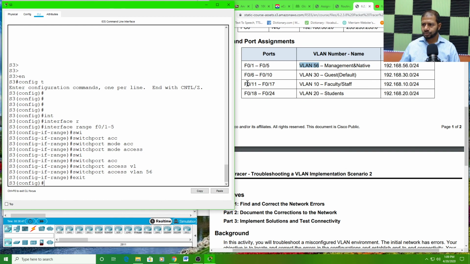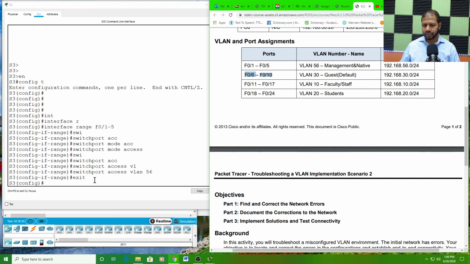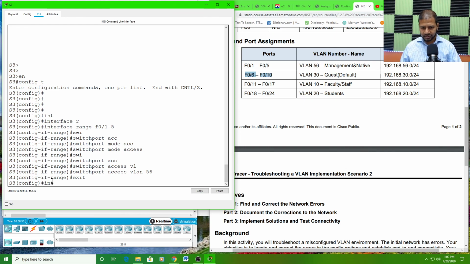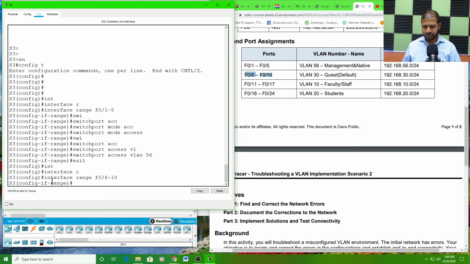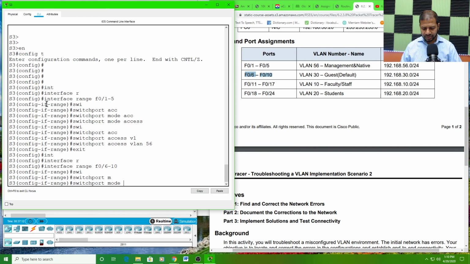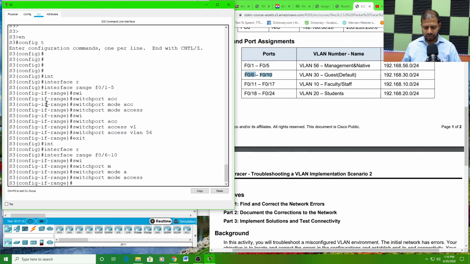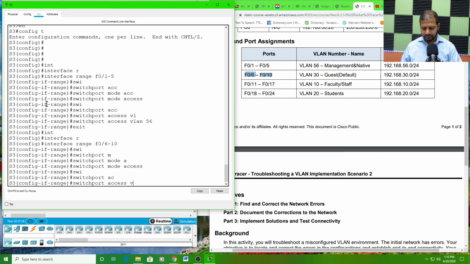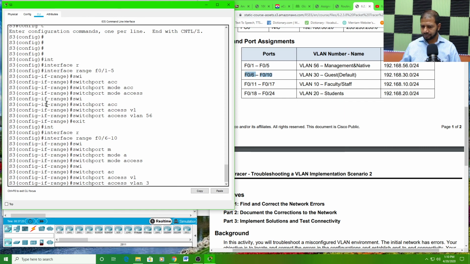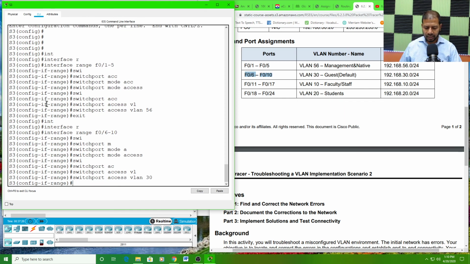Now the next range should be 6 to 10. Okay, I'll do that. Interface range FastEthernet 0/6 - 10. Okay, that will be VLAN 30. Enter. I'm going to type switchport mode access, enter. Then I'm going to type switchport access VLAN 30. Okay, this time I'm going to type exit.